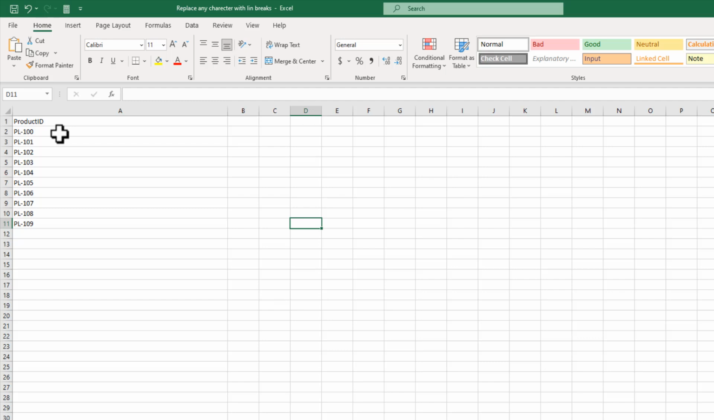In this way, you can replace any character in Excel with a new line using Excel's built-in find and replace feature. This is what I wanted to show you.